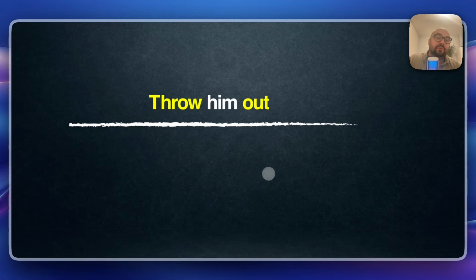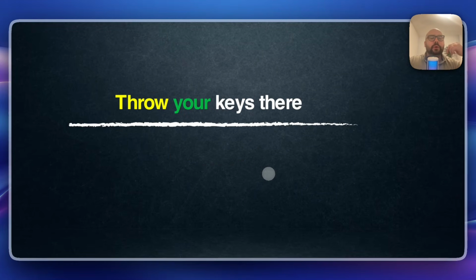Now I could say, throw him out. Throw him out of my home, out of a club or whatever. Throw him out would be išmeski, right? Išmeski. It's a harsh one, but could be used in a situation. Throw him out, išmeski, right?